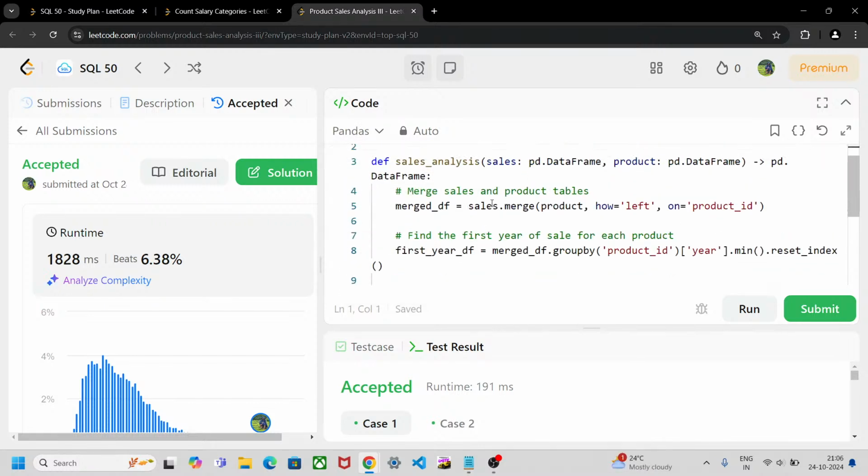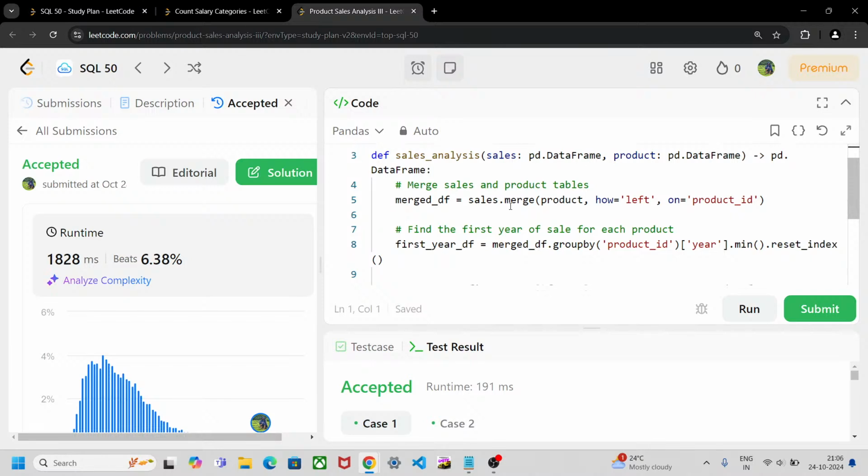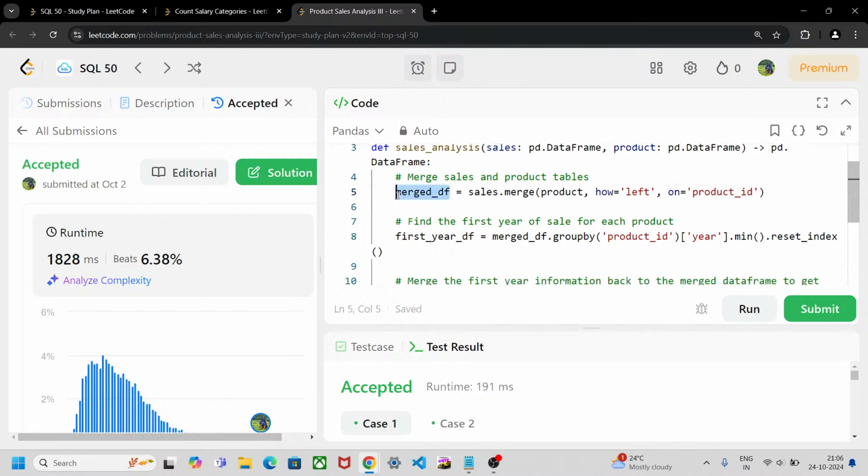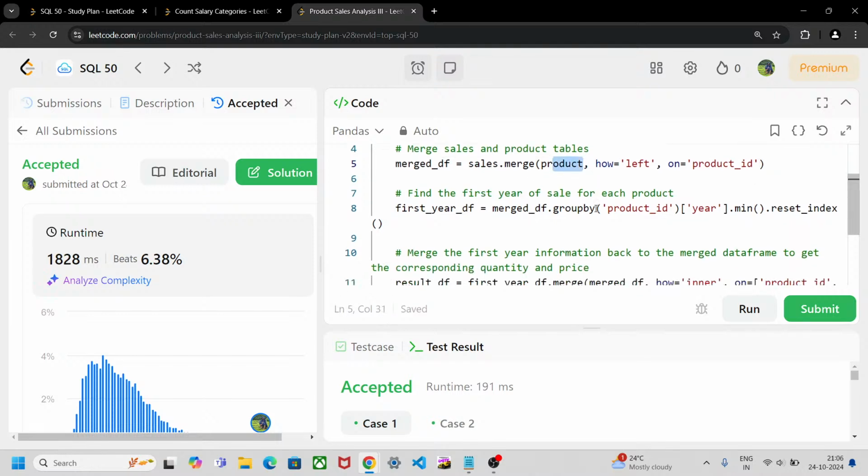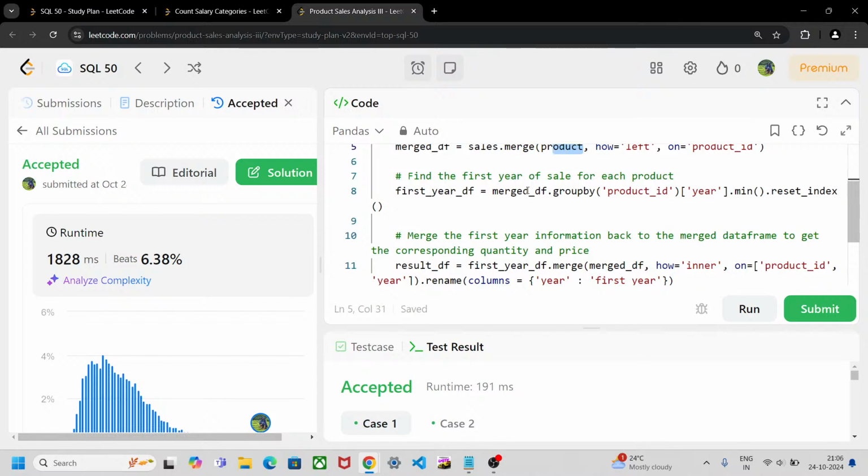In case of Pandas, we had two data frames again, sales and product. So what we're doing is we are first merging the sales and product table. How are we merging it? Left join on product ID. Left join in the sense we get all the data from the sales table, but from product, if it is not there in sales data, it is left as null. And first year DF is this dot group by product ID, year, of min. Min in the sense we get the minimum, that means the min of all the year, which is grouped by product ID, and resetting the index.